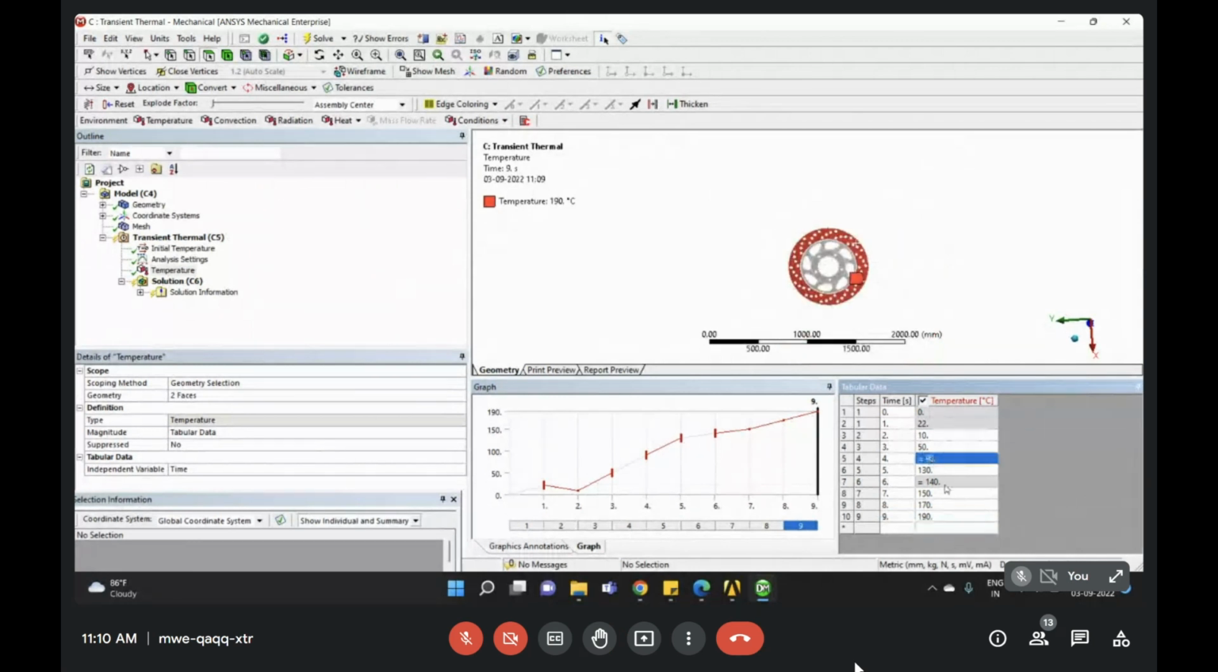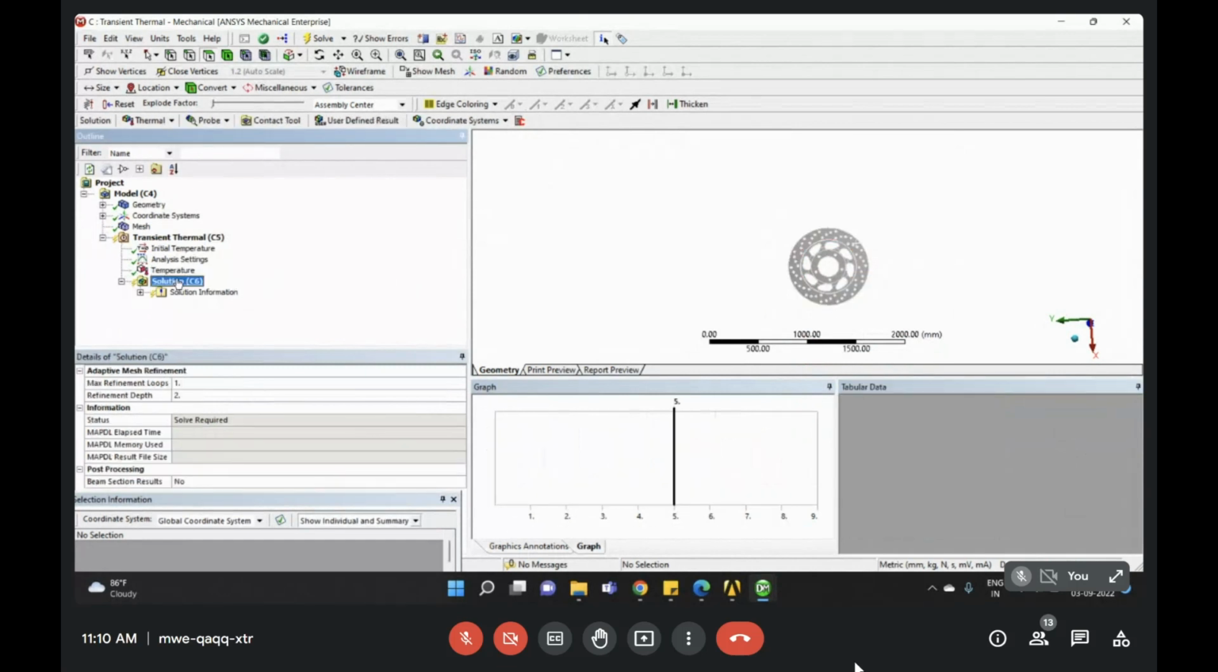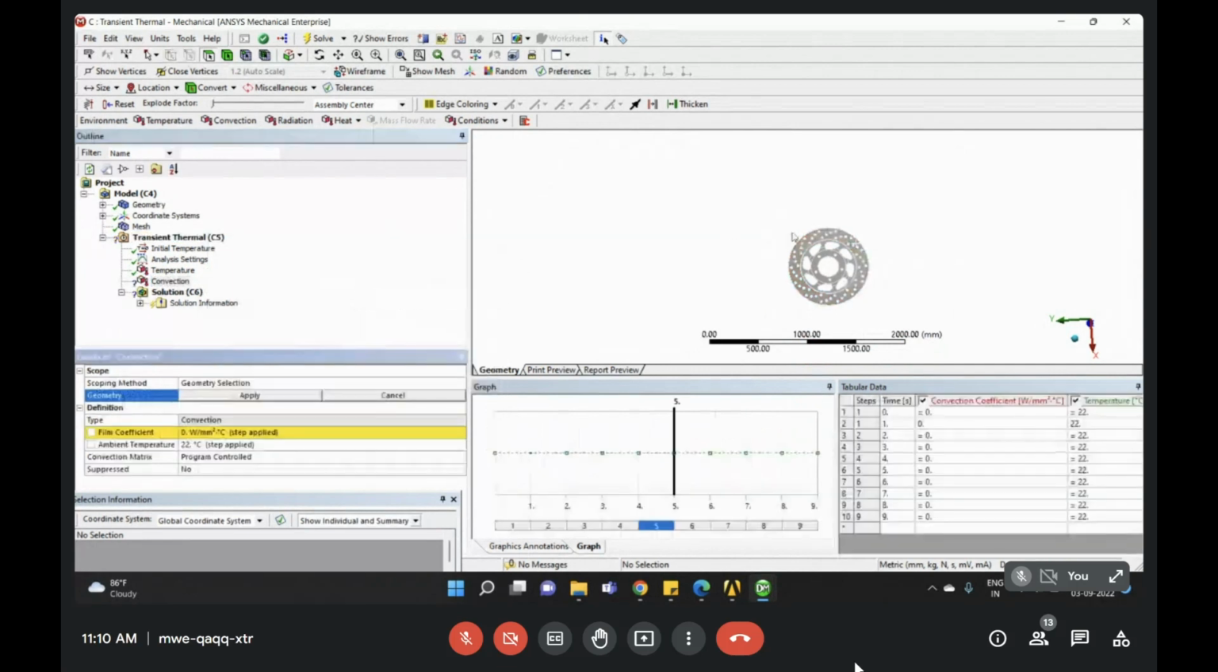If you keep those as is, it will not affect your results, because you will be extracting results maybe on this fifth load step, which is at 130. So it will not have any impact if you keep this or deactivate this also. Fine, but for the time being we will just check this. Let's see what happens. And yes, the second thing is I need to apply the convection.